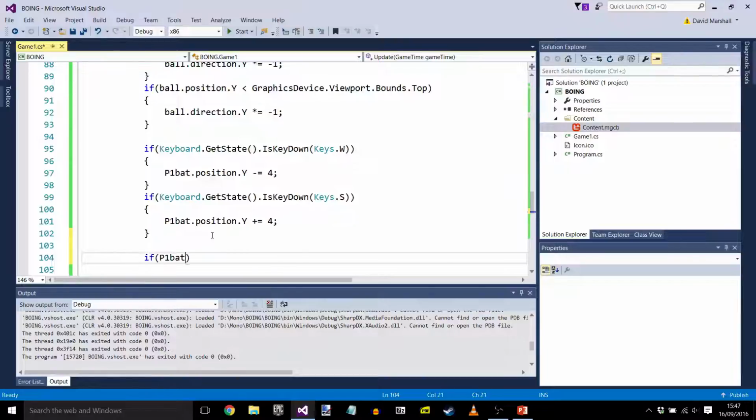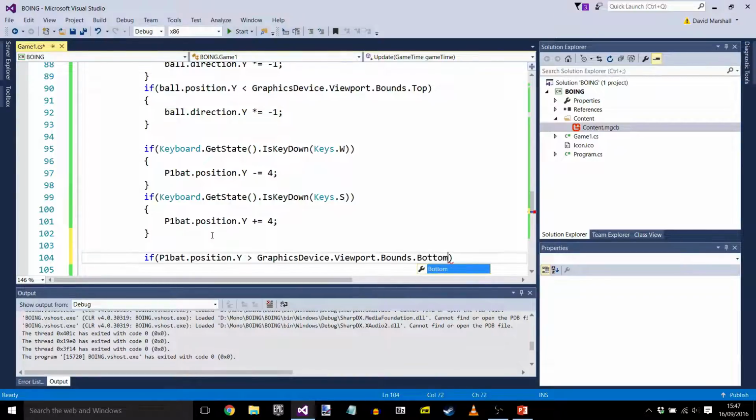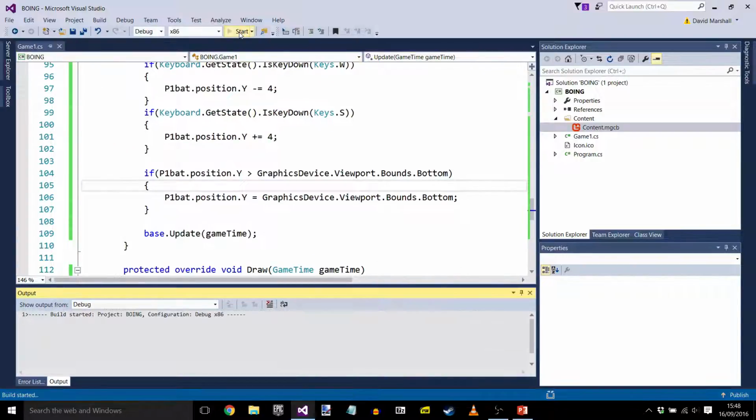So if p1 bat.position.y is greater than graphics device.viewport.bounds.bottom, if you hit the bottom of the screen, then don't make it bounce off, just change its y coordinate so that it is equal to graphics device.viewport. You know what, I'll copy and paste. So if it goes past that pixel, then make it equal to that pixel. That's clamping it, stopping it from going past that pixel at the bottom of the screen.